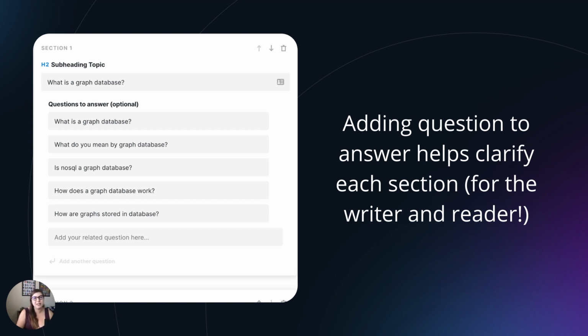These types of questions might seem really basic or really obvious, but if I give a writer the subtask topic, say, give them the subheading and say, this is the piece of copy where you're going to write, what is a graph database? That could be really confusing for the writer. They might not even know how far you want them to cover.